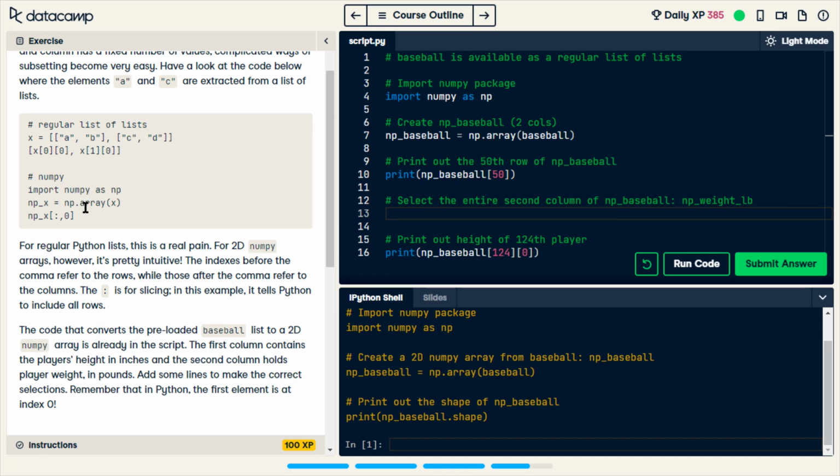This says, in this example, the colon tells Python to include all rows. So, if I understand this right, select, I'm going to assume that means print, of np_baseball. We want, oh, hang on. All right, let me look at a couple things first. So we want all rows, so I'm going to put a colon here. I still don't understand the comma, but then we want a 1 because we're trying to select weight, where height would be 0.